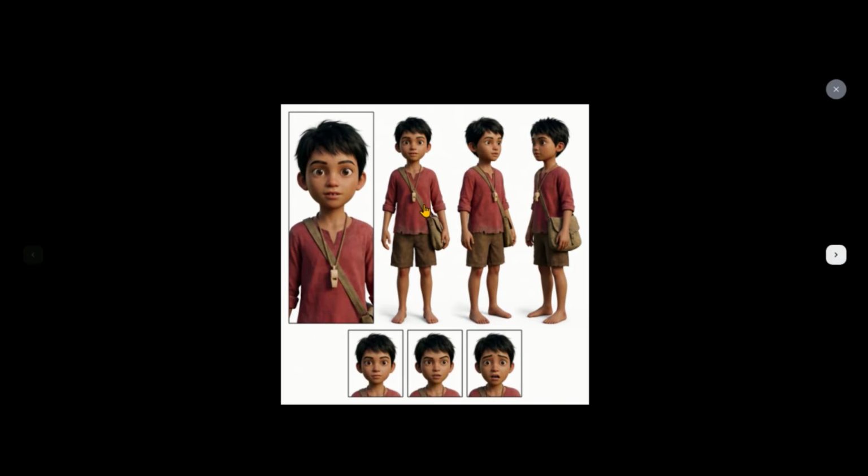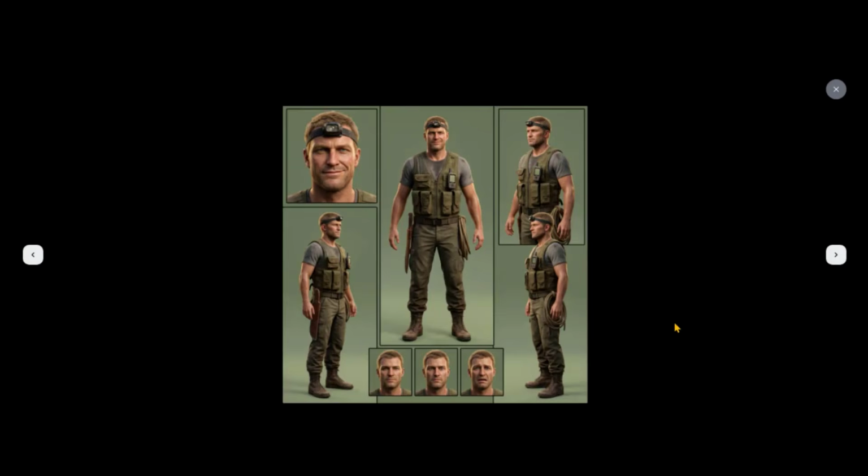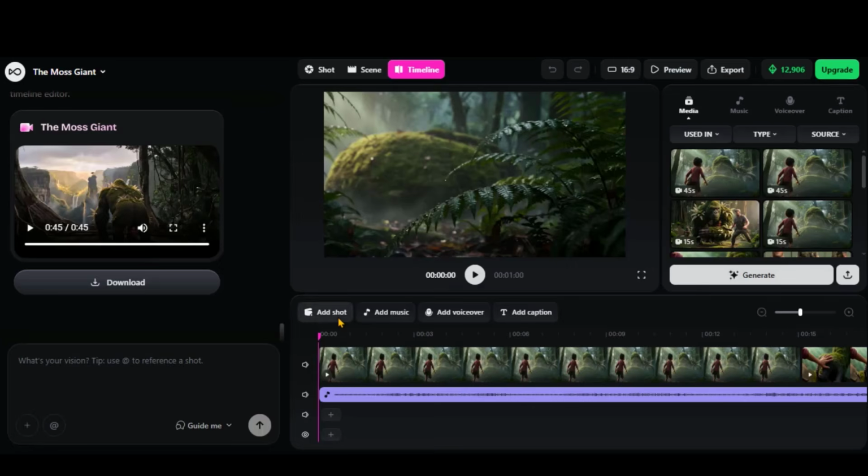Next, we have the images for our characters and locations. Sometimes, you may notice some bizarre issues with the generated images. Simply ask the agent to correct them using simple instructions. And here we have the updated version of the images, which now look much better. Finally, we have the completed output after combining all the scenes.